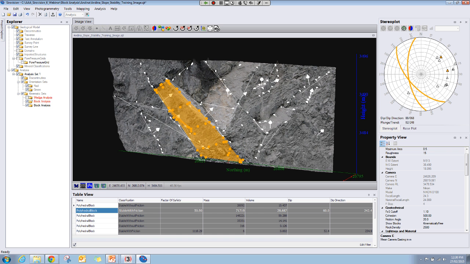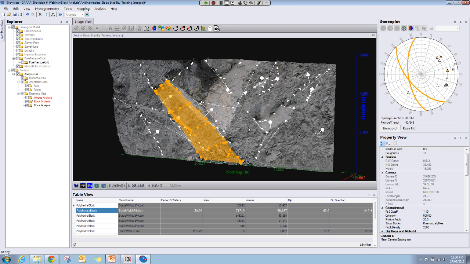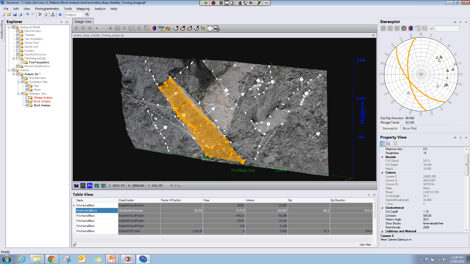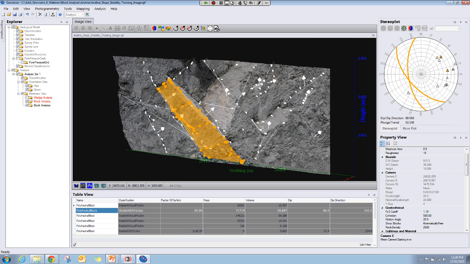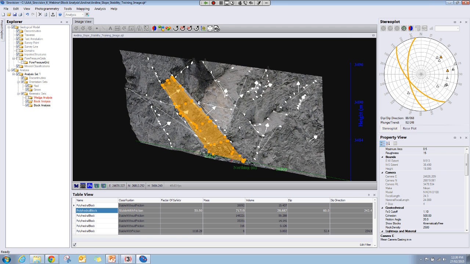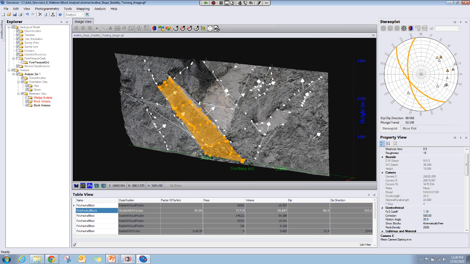So this is a very brief overview of the block analysis. We have some more technical documentation on this, which I'm happy to send to anyone who wants to have a look at it. And we're also putting together some more detailed training videos. So just to stay on time, I'll move on to the rest of the other new features in Sirovision.